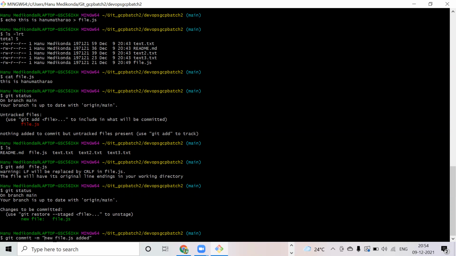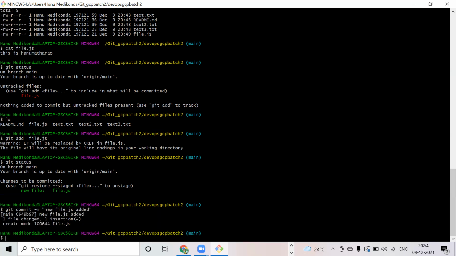The git commit -m "new file.js" is added. So one insertion means in this commit, only in this file, one line is added. That is the one file changed. Okay, this is committed.